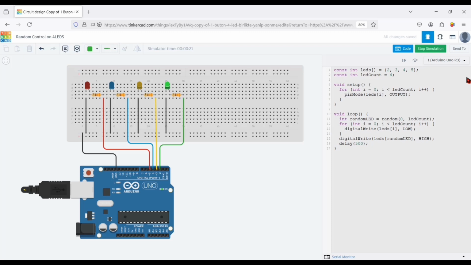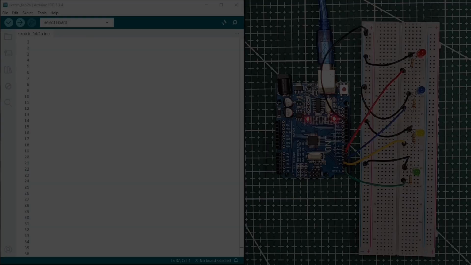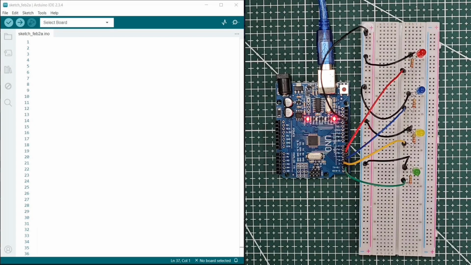The Arduino controls which LED turns on by sending a high signal to a specific pin while keeping the others low. The 500 milliseconds delay between LED changes allows the effect to be clearly visible. Now, let's take a look at the code and we will examine it line by line.